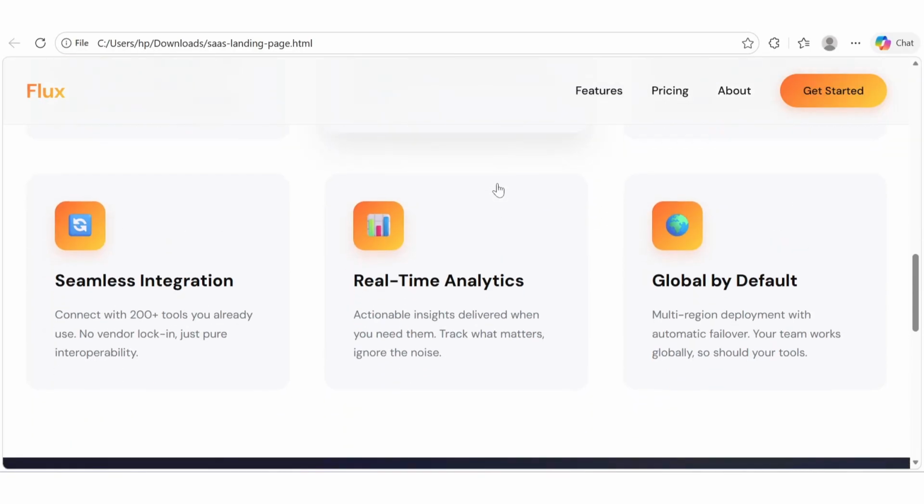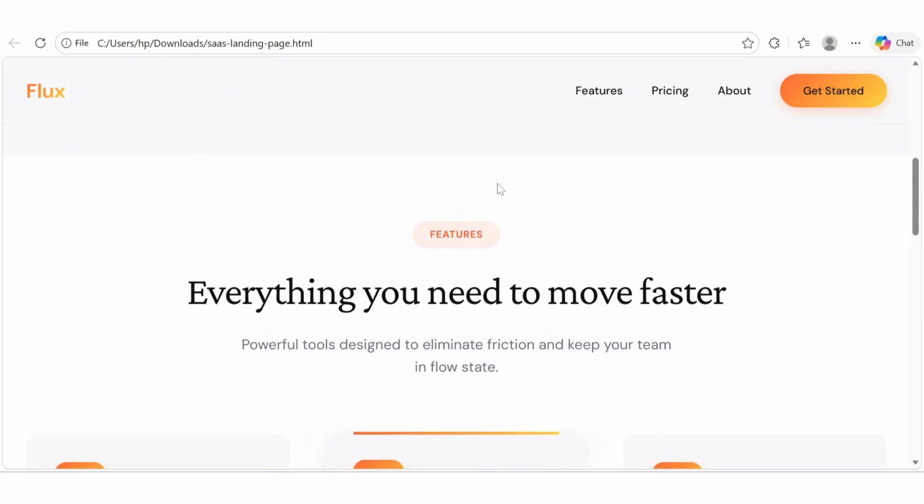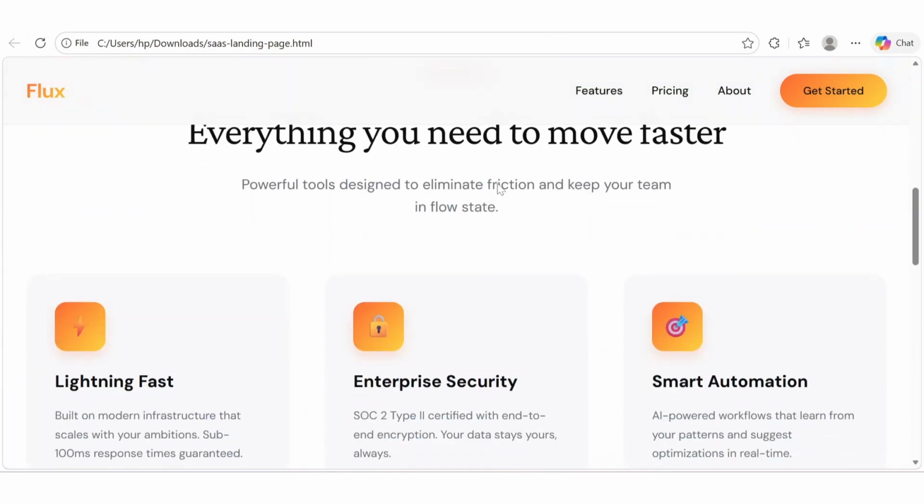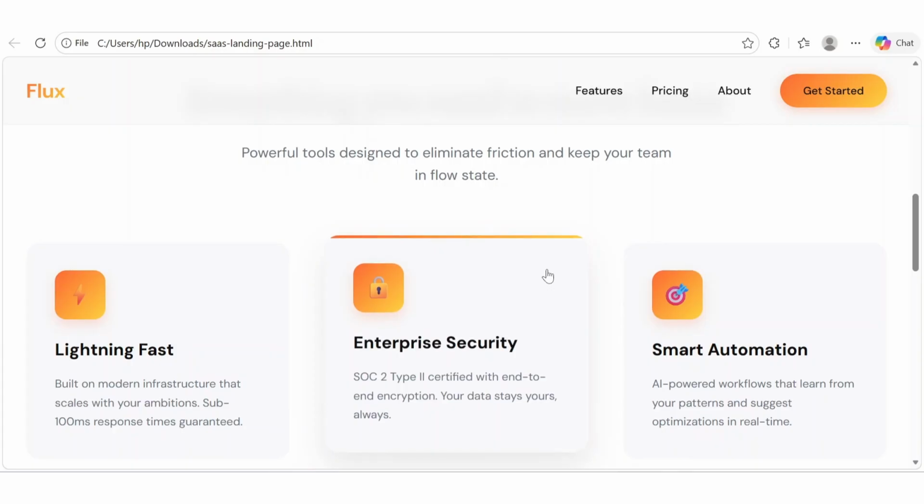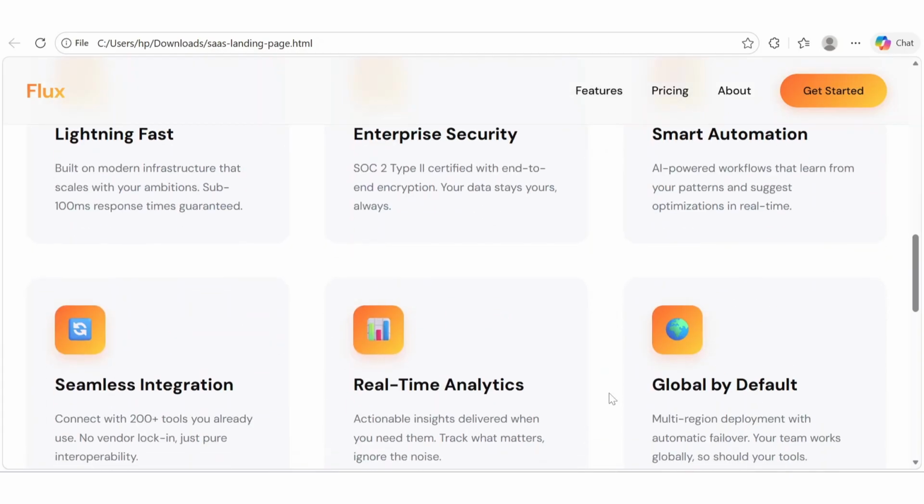And in just a few minutes, you've gone from a simple prompt to a full SaaS landing page with working code. That's how powerful Claude AI is. One prompt can build a full website structure and code for you.